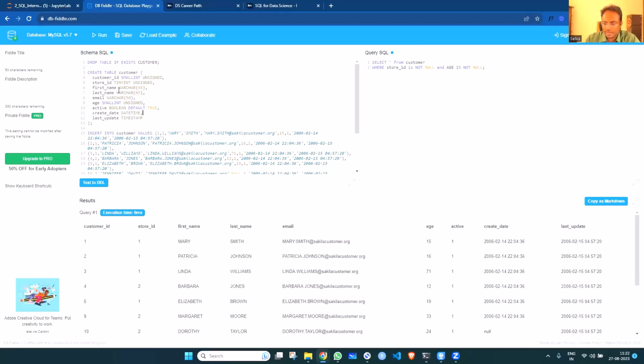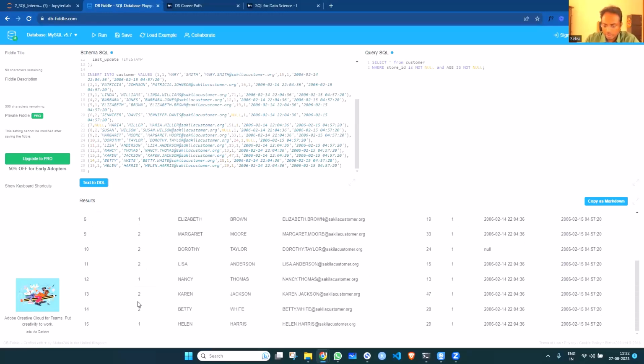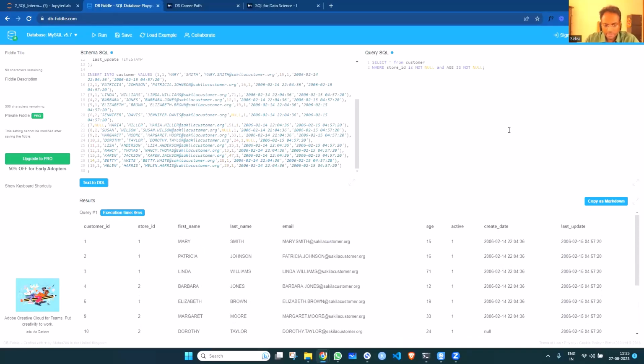So on the left-hand side, we are creating the schema. So create table, this is the table schema that we have created. Then inserting values into the table and running the query where store ID is not null and age is not null, right? So specifically, we are looking at store ID, none of these values are null, and age is also not null. And if you want to get the count, this is one of the questions that we saw, instead of doing select star, you can do select count star.